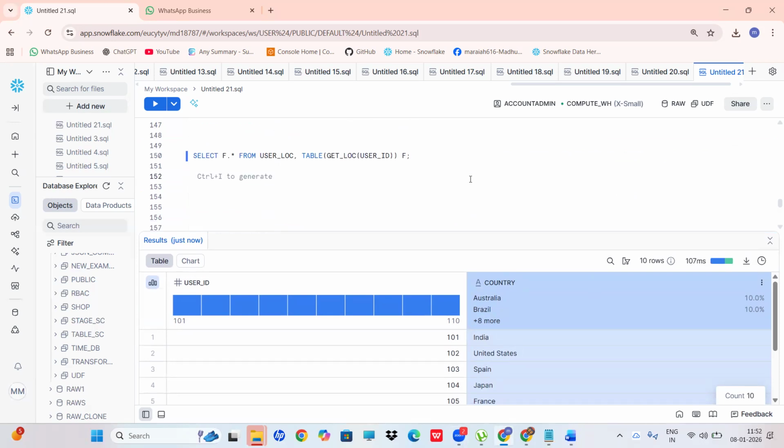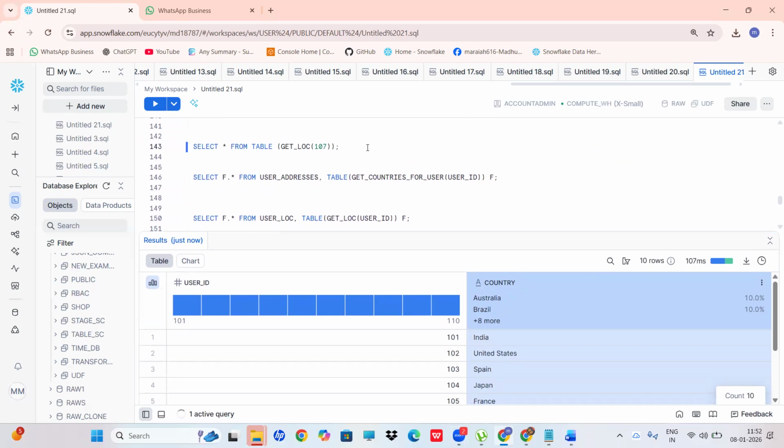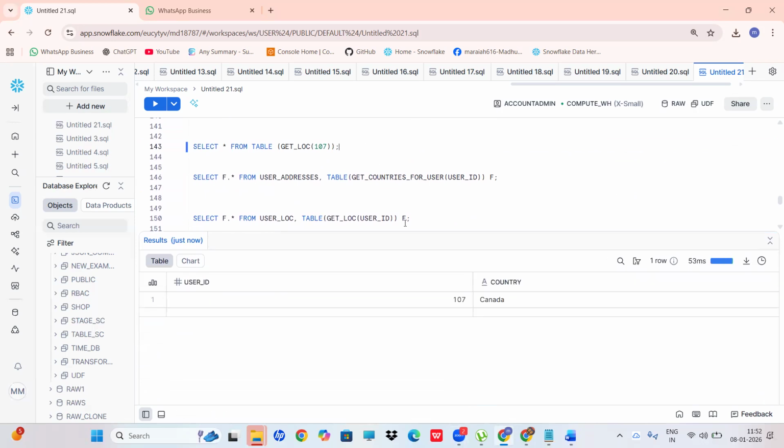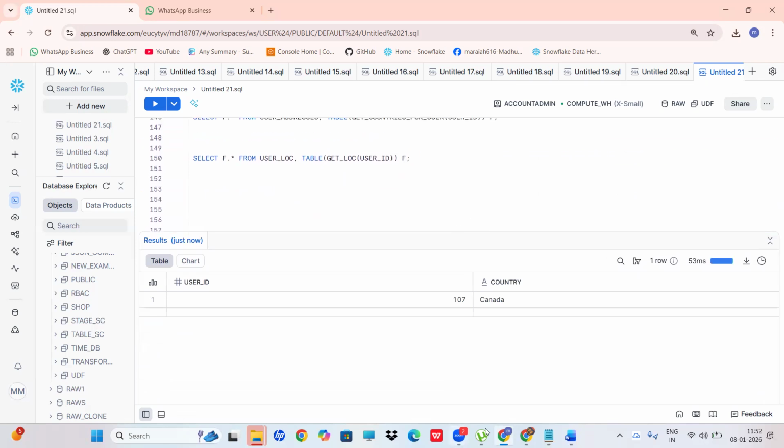So one round we will do this. Only for single country, we are going to pass the single one. This one. Select from table, get law. So this is our way.